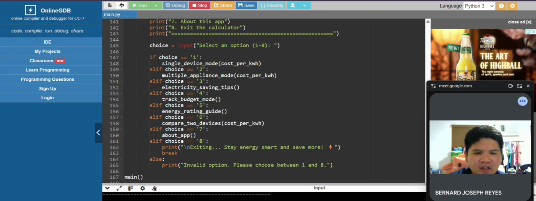And when using the calculator, you can only choose from 1 to 8, as using other numbers will lead it to be invalid. Let's say we choose the number 9. After that, it will say your option is invalid and you should only choose between 1 and 8.